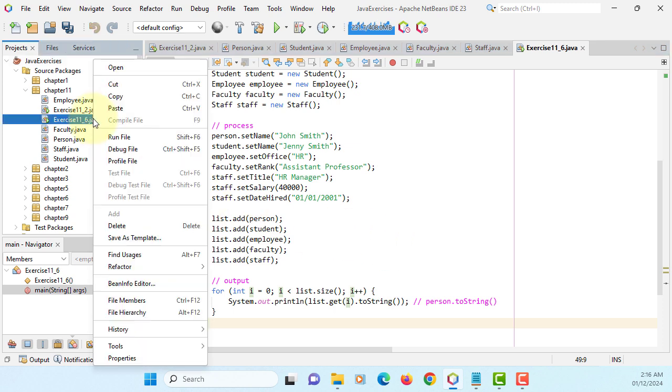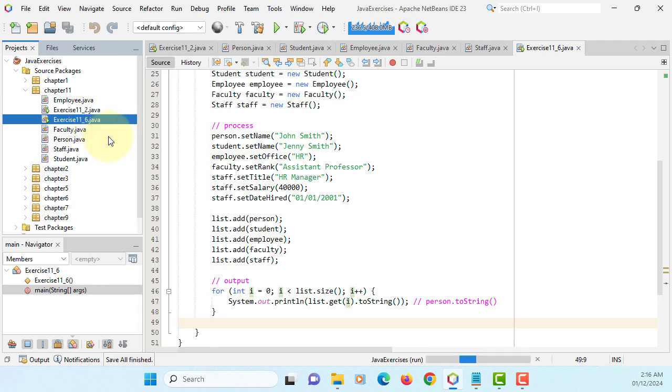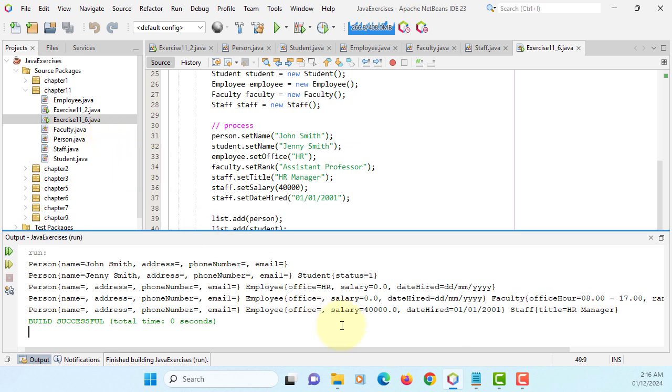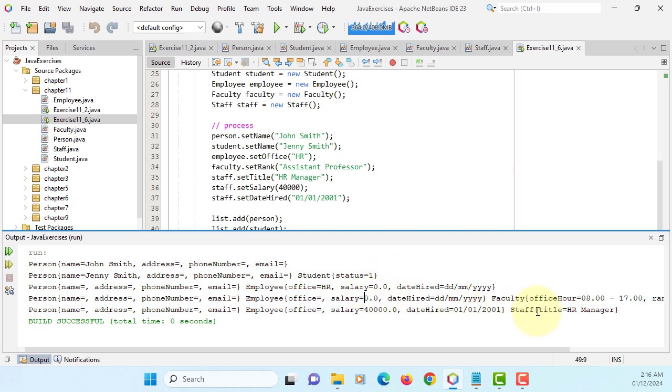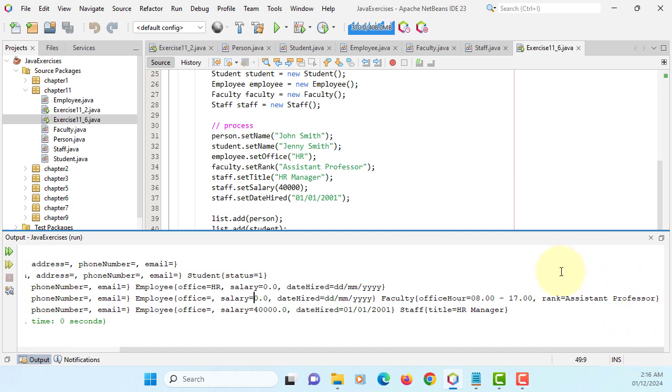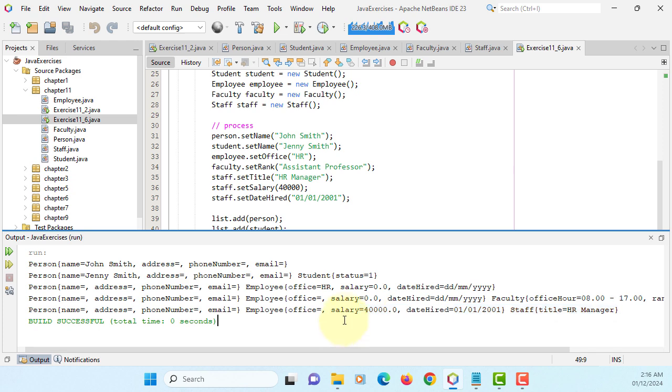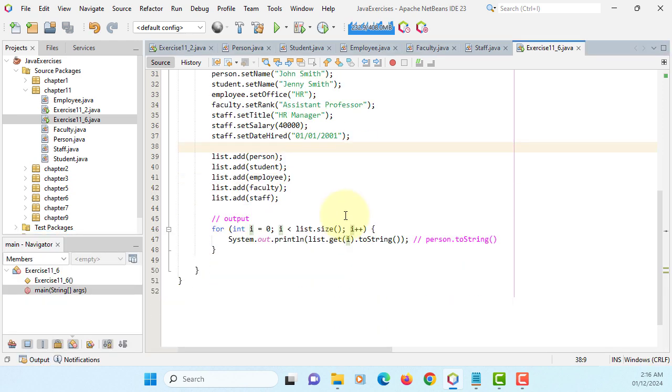I think that's all. Let's try. Output should be same as previous one. Previous exercise 11.2. Okay, we have 85 assistant professor, 40,000 HR manager.